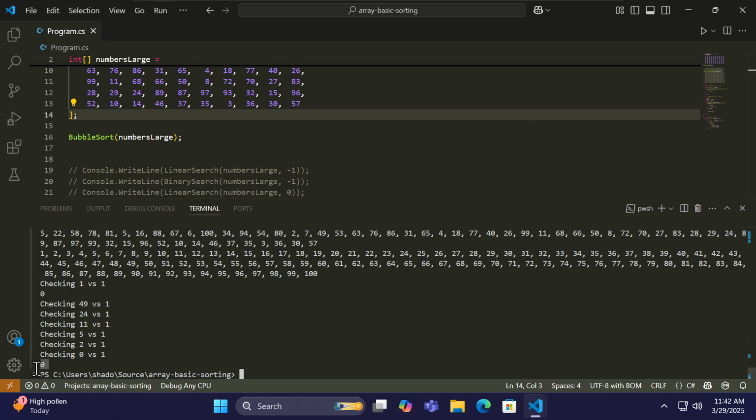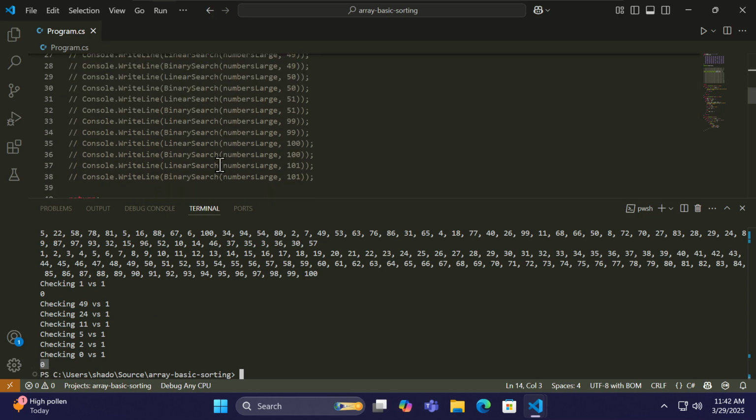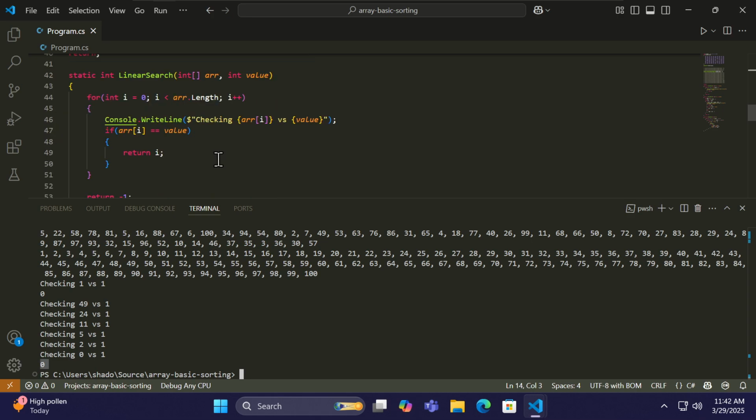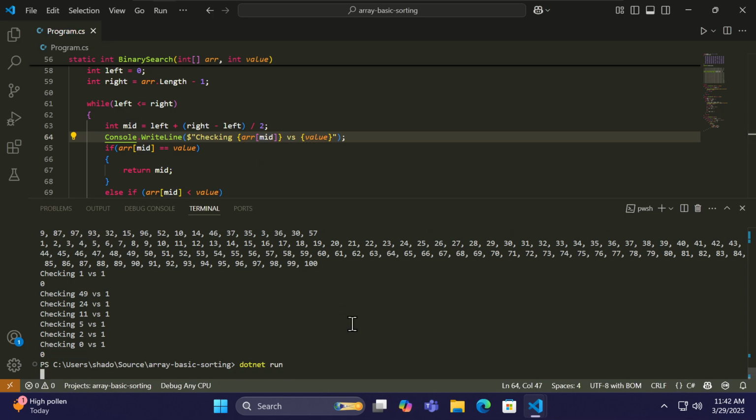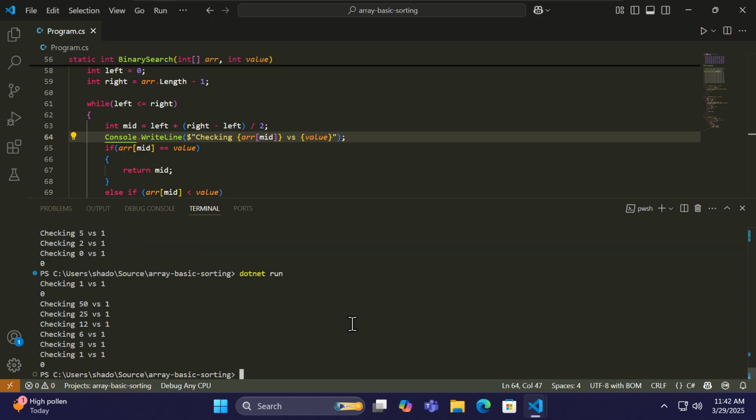You can see it found the index. So wait a minute. Here I'm checking the array at value, and here I'm checking this. So let me fix my comparison, just so they're the same. That linear search is checking value, the other one was checking index. So now they're both checking value. So there we go, and we can see linear search way outperformed.